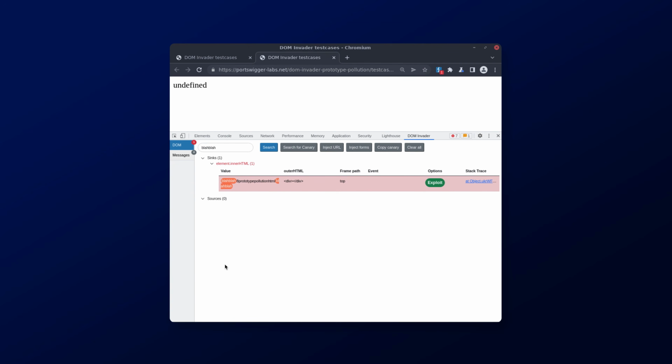Now we know how to find gadgets, let's try and exploit them. First, we need to follow the steps in the Finding Gadgets video to find our gadget. Once you have your gadget, we simply need to click the green Exploit button. So let's click the Exploit button.